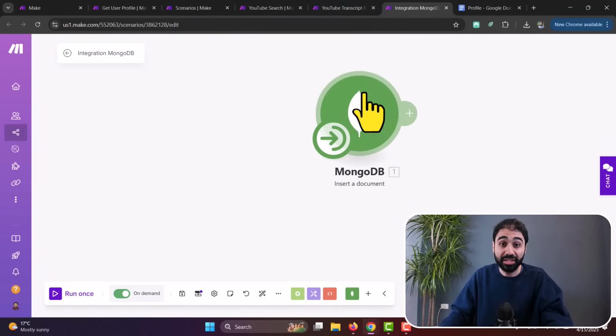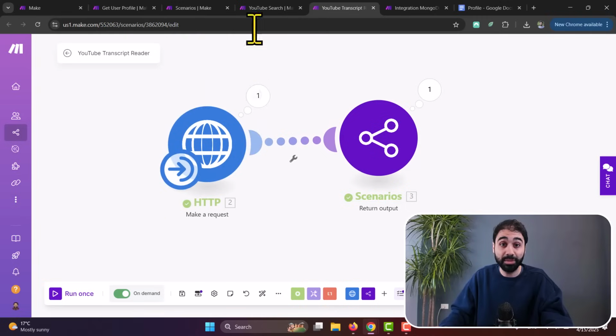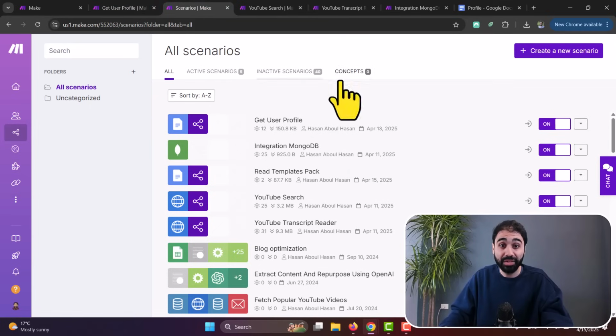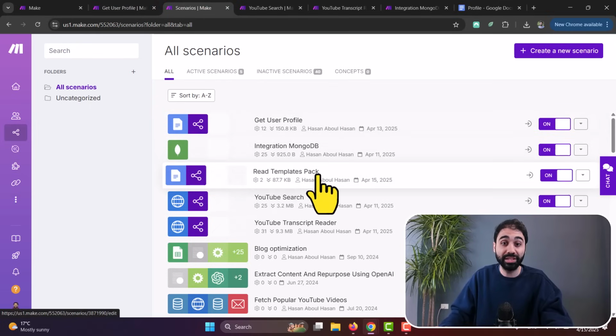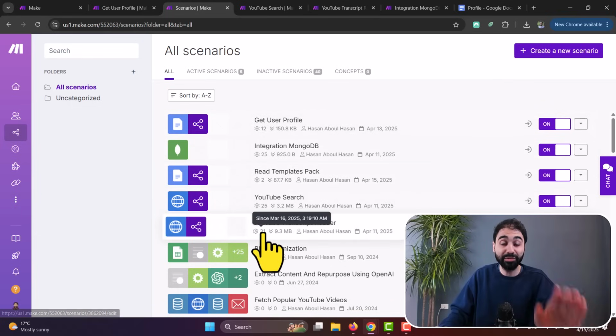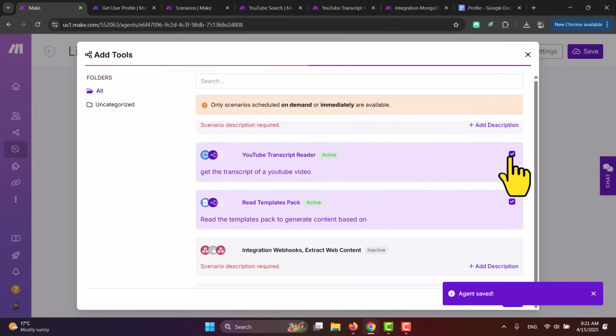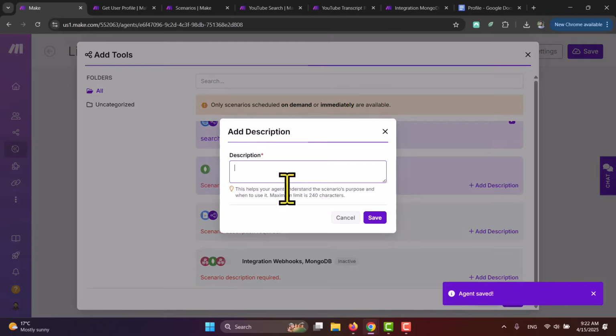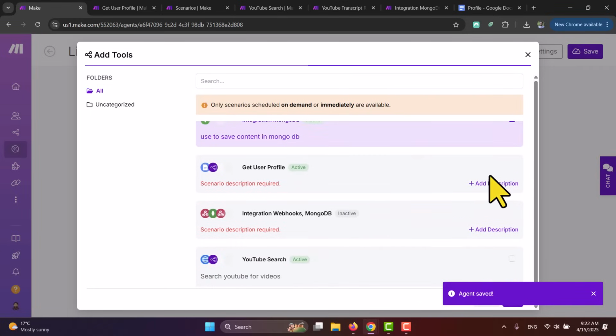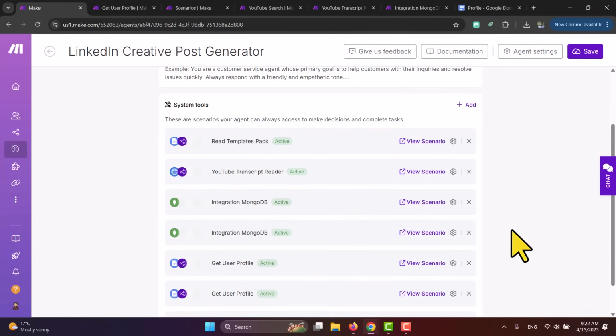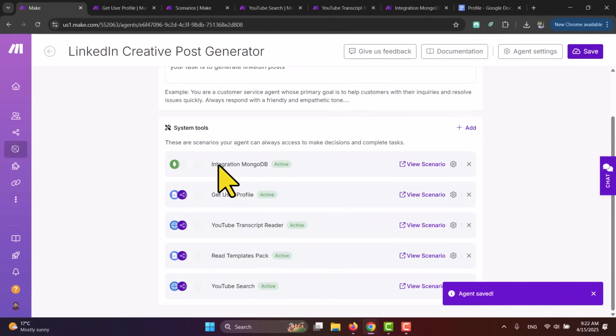So we have this tool to save data, we have this tool to read transcripts, this tool to search YouTube, and we have a tool for getting user profile, and a tool to read the templates pack. Perfect. We have the 5 tools created. Let's go back to the agent and add them one by one. So we have the YouTube transcript reader, add it, MongoDB, used to save content in MongoDB, save, and add it, get user profile. Let's click add. So now we have, let's save. So now we have 5 tools: database, get user profile, transcript reader, read templates pack, and the YouTube search.